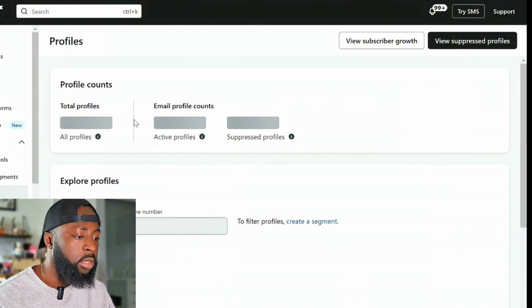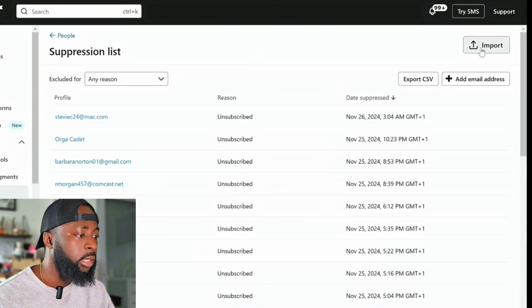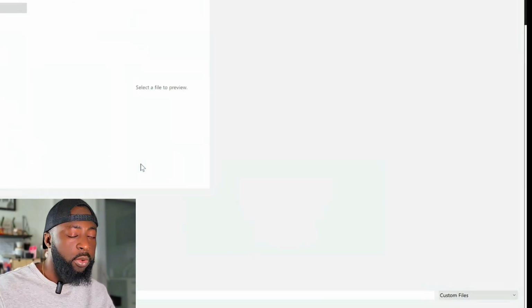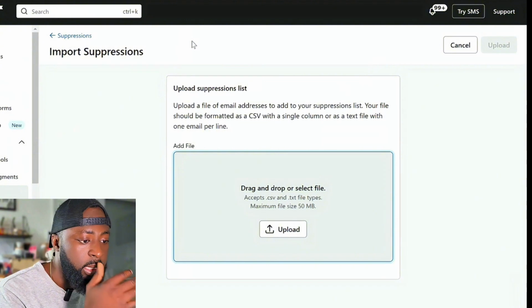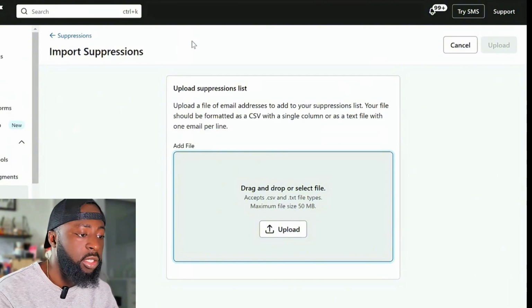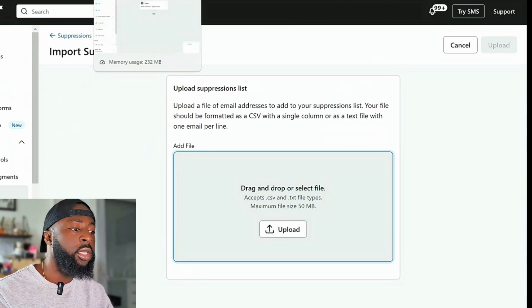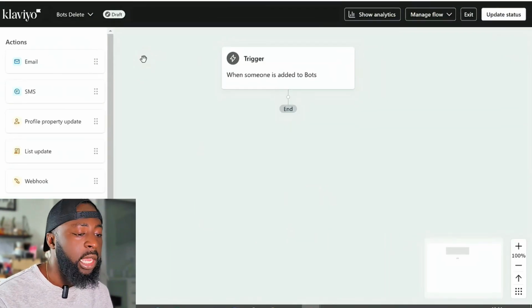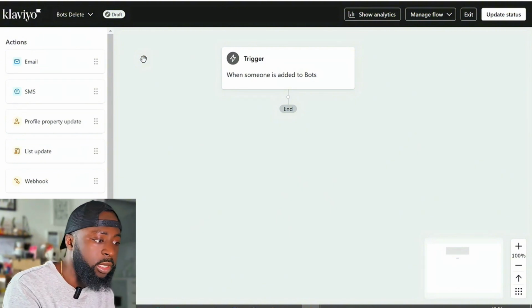Go to profiles, go to view suppressed profiles, then click on import and upload. So you're going to upload this CSV that you downloaded to your computer and upload it to this suppression segment, and that's just going to suppress these profiles. Easy. But if you want to do it automatically without needing to do it every time, you're going to use this one that I'm showing you, which is to create a flow.